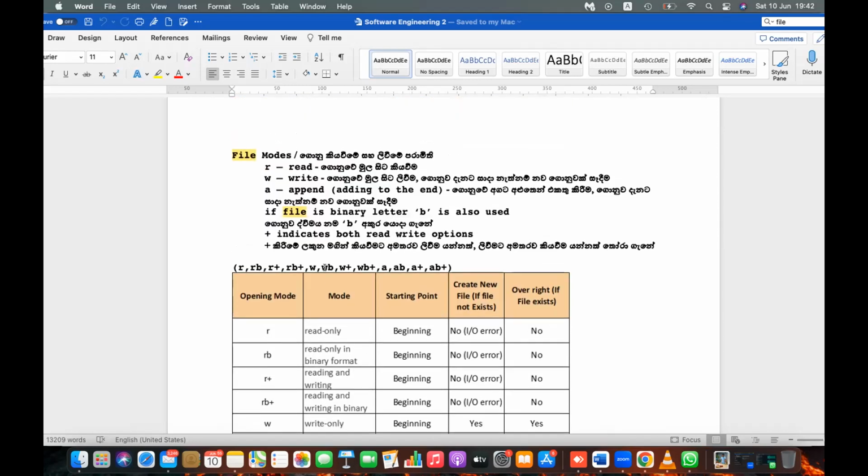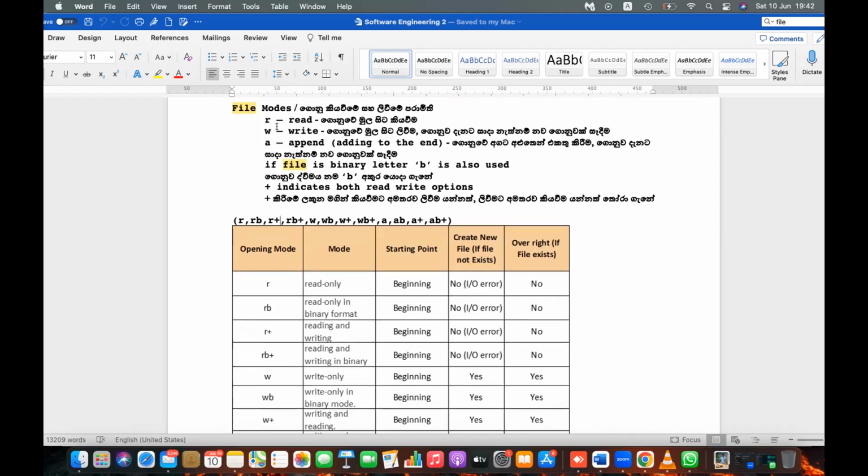And the write modes also have other additional modes. Write in binary. Write plus means write and read. Then write binary plus means write in binary and read. Append in binary, append and read, append in binary and read. These are the modes available here.